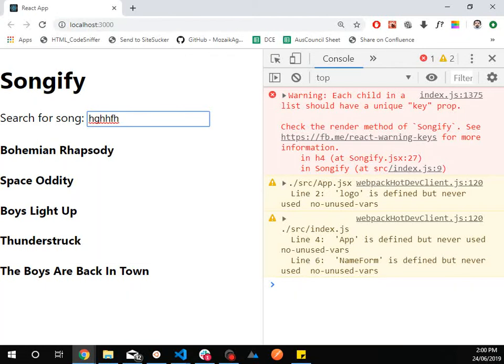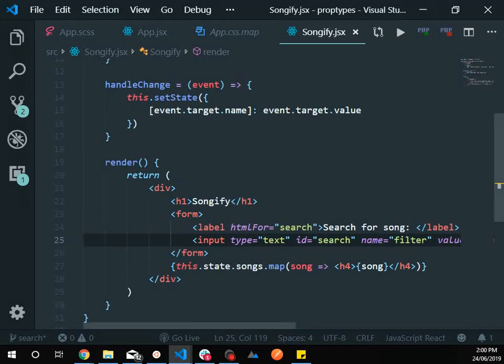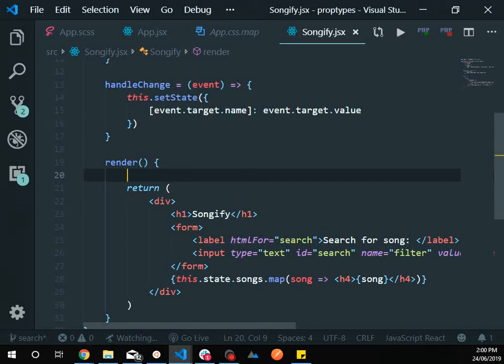Now, obviously it's not filtering the list because we haven't written that functionality yet. But we've at least got it that far. So I'm going to do before the return. So essentially what we want to do is take the value of filter in our state and go through the array and only keep the ones that match the filter. Any ideas on how we might do it?